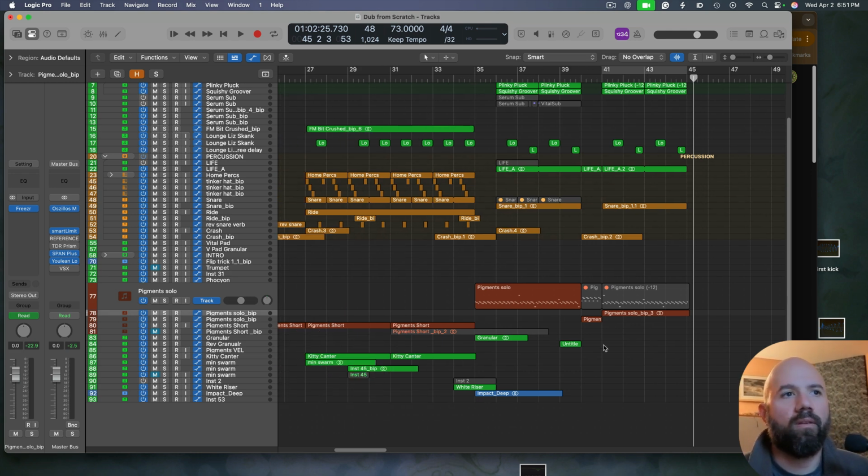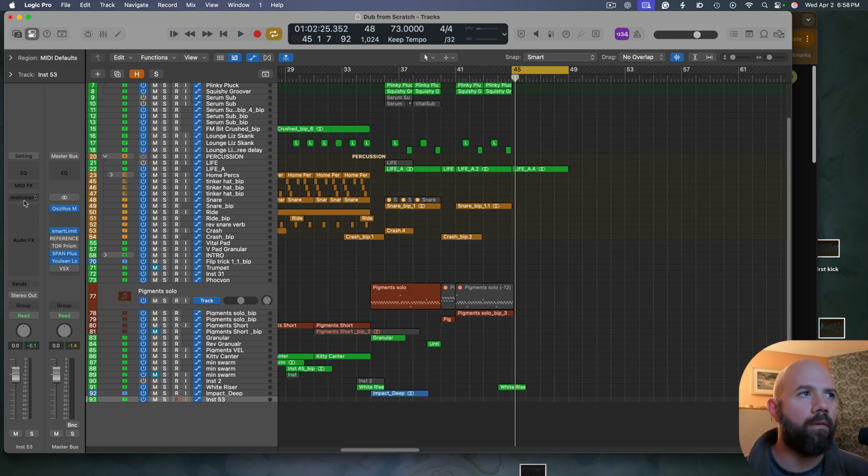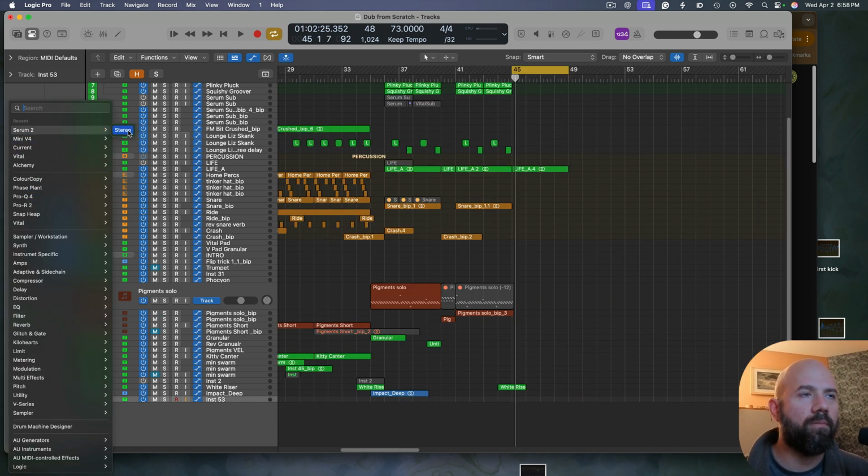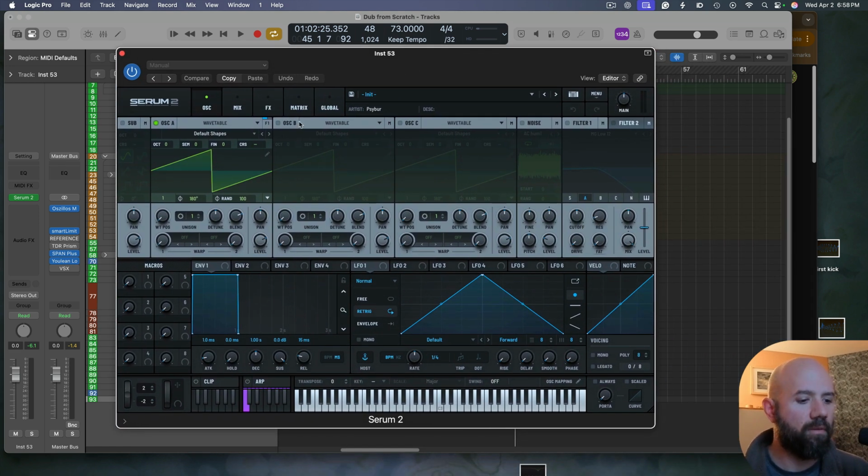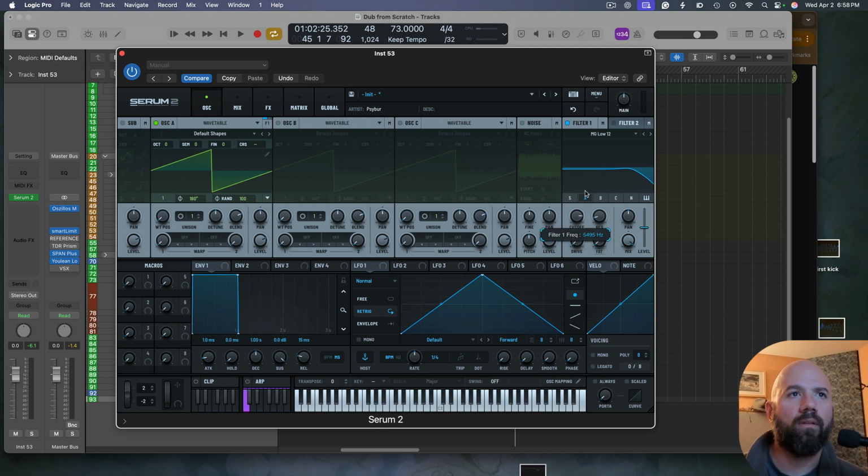So let's see, what are we going to do here? Okay, let's open Serum 2 here and maybe make a pad of some kind. So let's add a filter. Let's add some resonance. Let's take the envelope and give ourselves some attack.